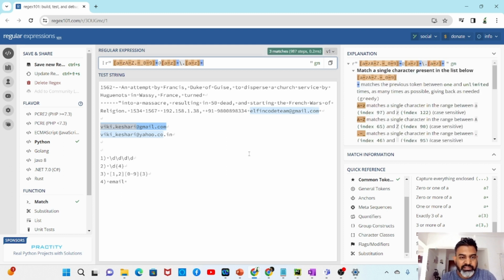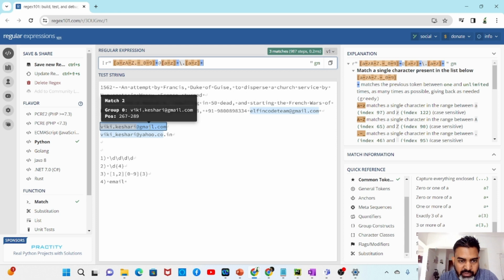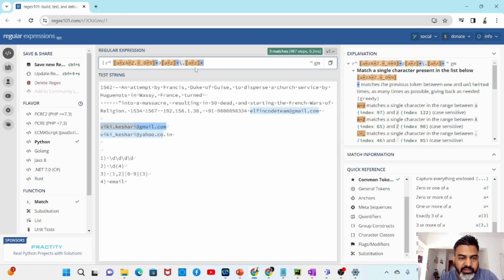Now look, these two email IDs are following this design pattern, but I'm still left with this particular email ID. If I leave this like this, I will be able to extract till the co. I'll miss out this dot in part. So to do this, I can do like this.